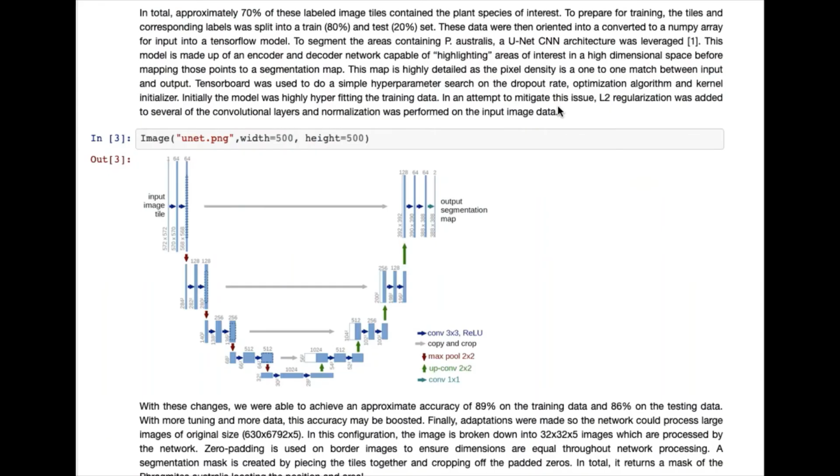Approximately 3,000 images that we can use for training. We then split these into a train and test set and prepare them as input for a TensorFlow model. We decided to use the UNet convolutional neural network architecture as pictured here. This is made up of an encoder and decoder, where the input image tile is brought into a high-dimensional space where areas of interest can be highlighted, then decoded into an output segmentation map of equal quality.